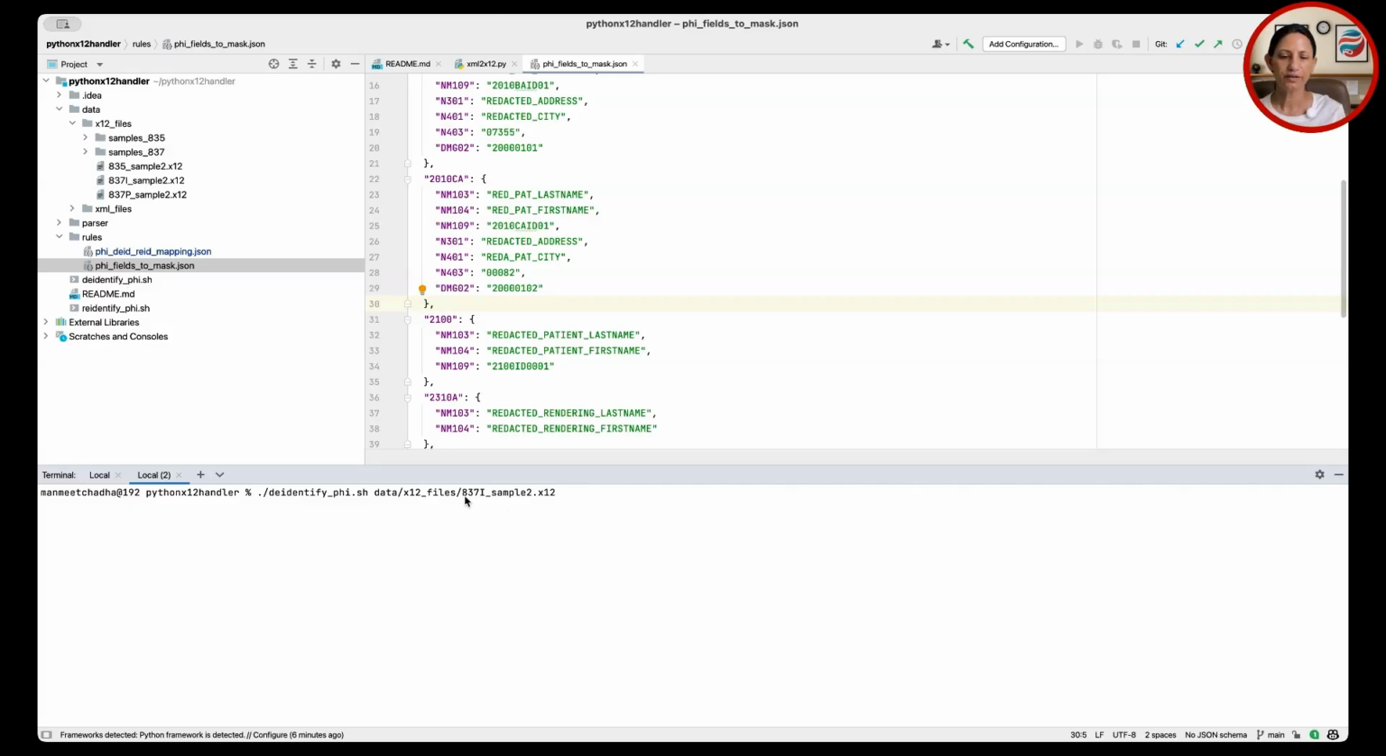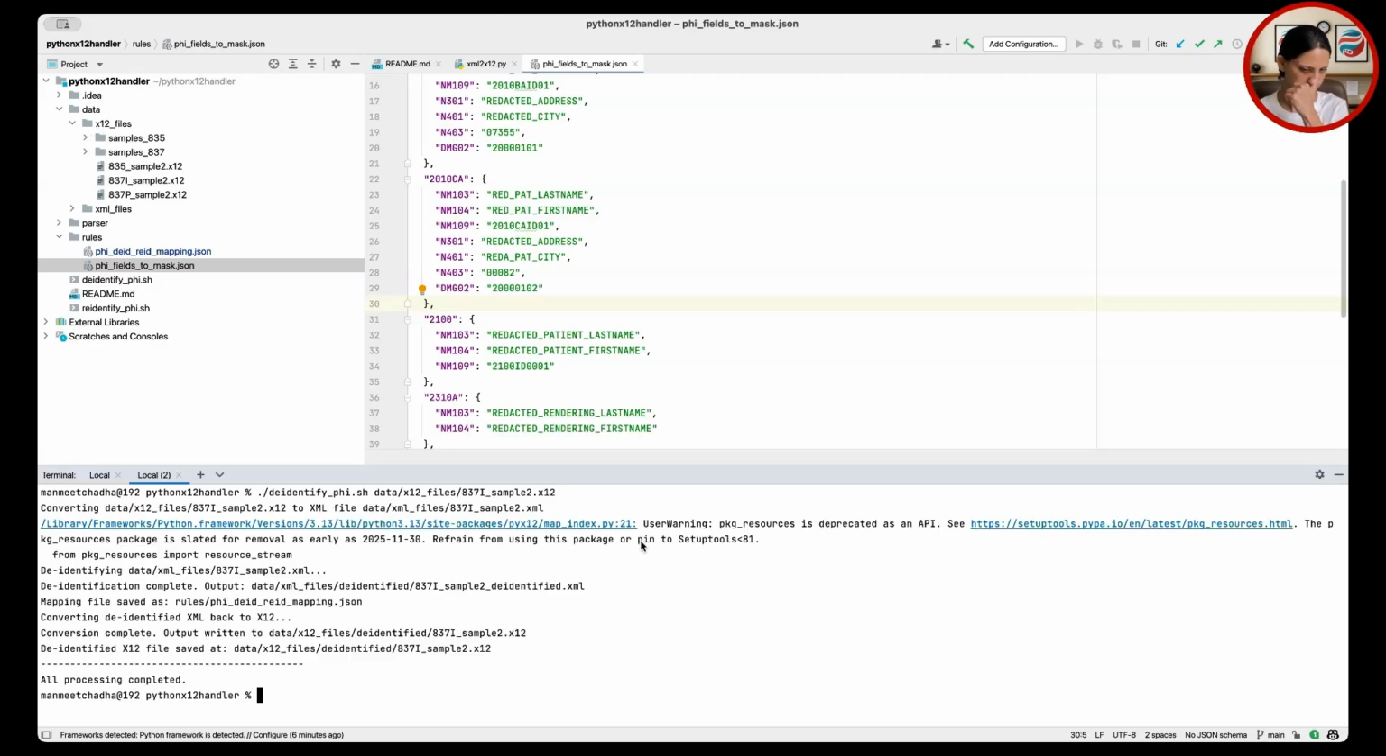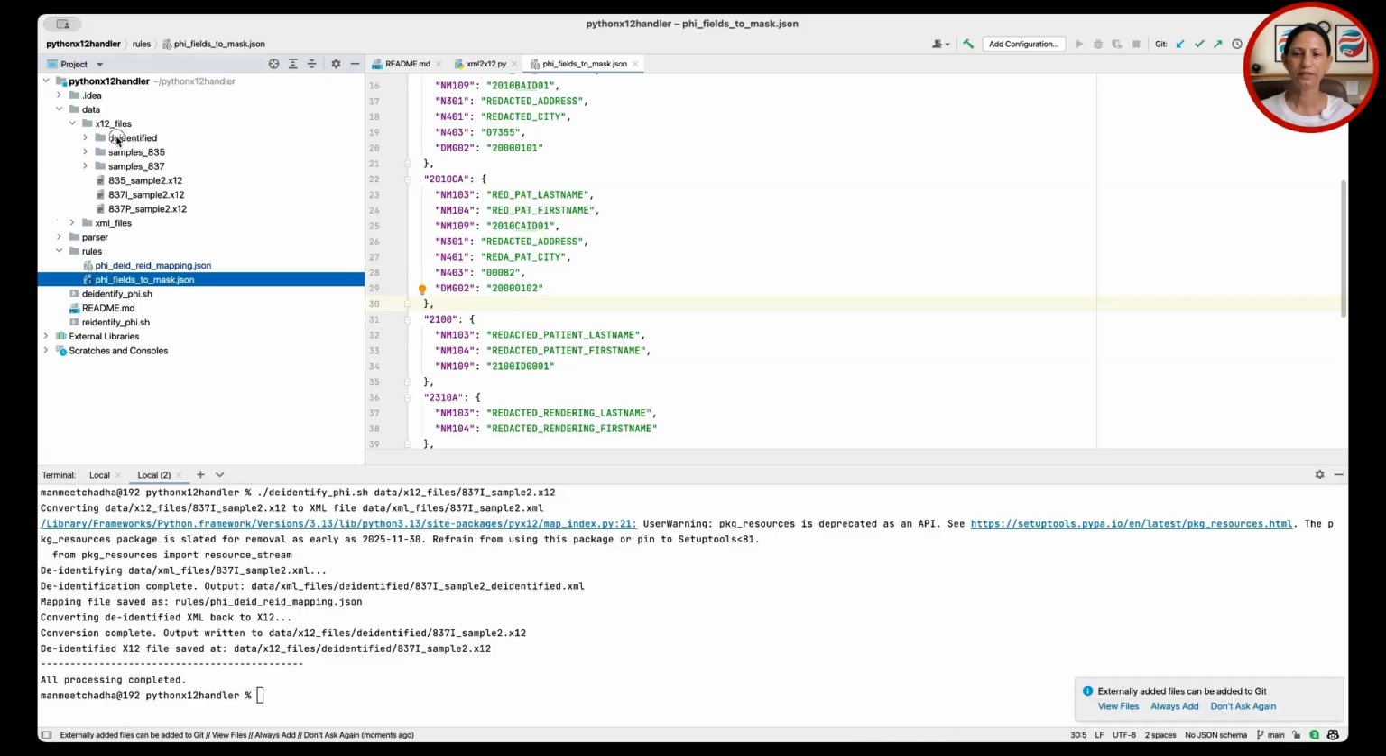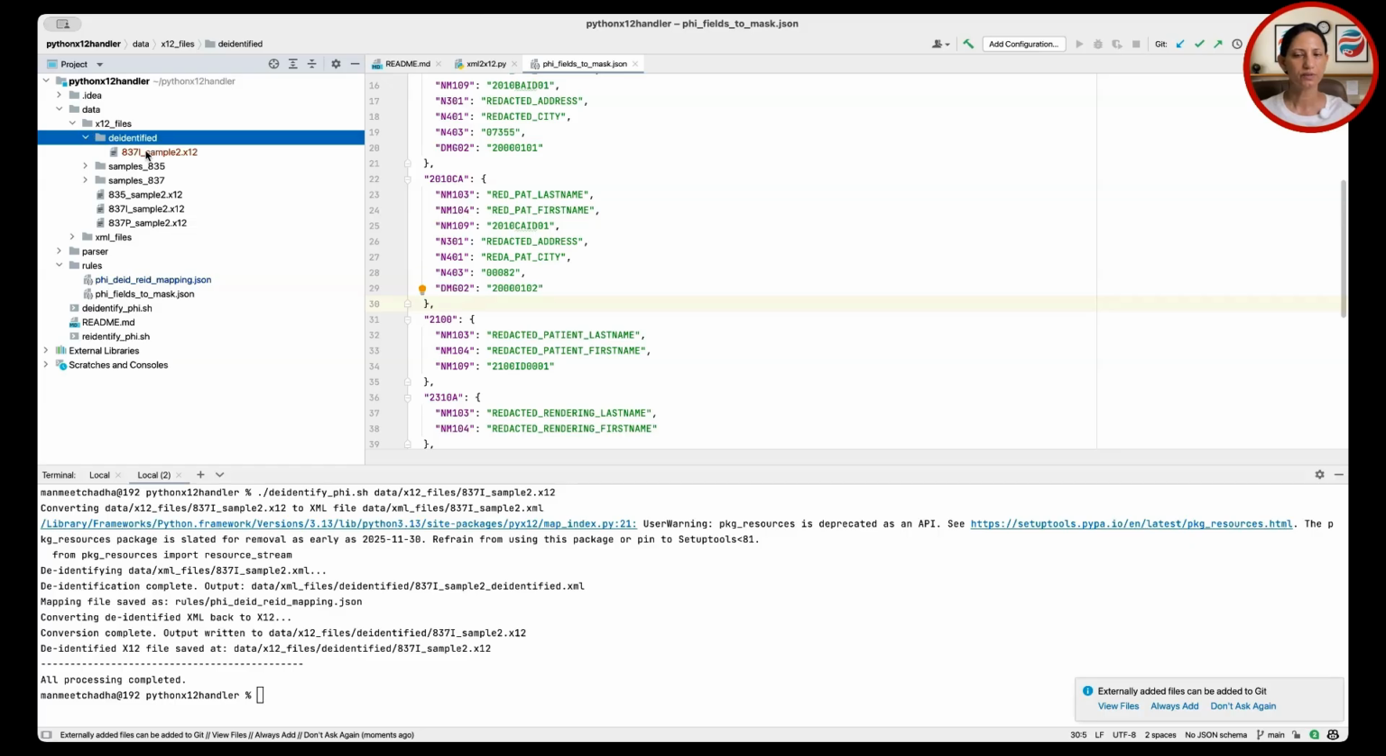So here, before I run this command, I want to highlight that under X12 files, there's no folder called de-identified yet because I've not yet de-identified any file for the purpose of this demo. But now, since I'm going to do that, you see there will be a new folder created here. Okay, a de-identified folder is created, and the input that we gave is now de-identified, and that's the output.